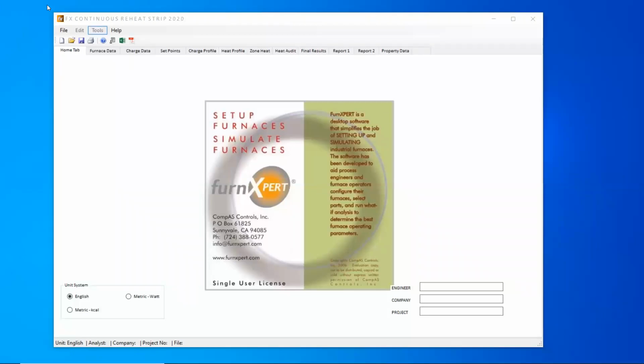This is our continuous reheat strip furnace application. This is again the same type of application for reheat furnaces which we have for other applications like walking beam, pusher, roller hearth, and rotary hearth. So this is primarily for strip furnaces, for reheat furnaces, or any other continuous annealing furnace type of application.